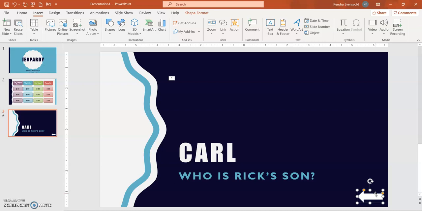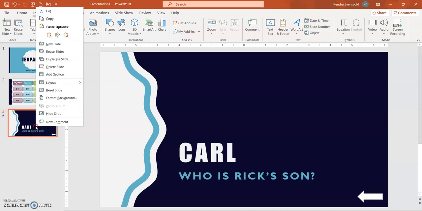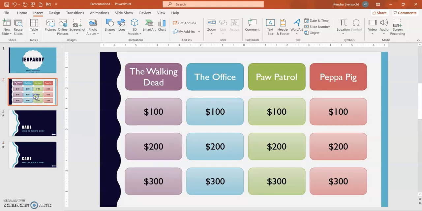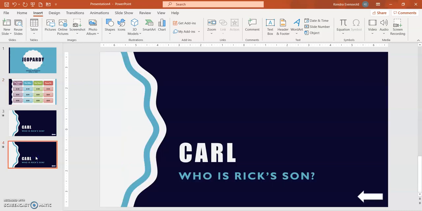Now rather than redoing all this work again, what you should do is right-click your slide 3 thumbnail in the slides pane on the left side, and then click Duplicate Slide. That's going to basically just create a copy of that same slide. And all we need to do is change the answer and the question. So this will be for The Walking Dead for 200. I find it easier if you put your questions in the same order that they're listed on slide 2 when we do our links later.